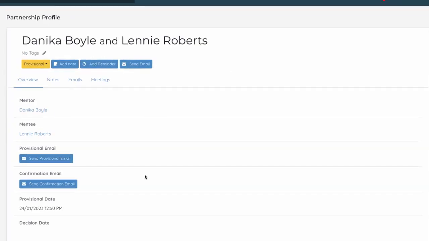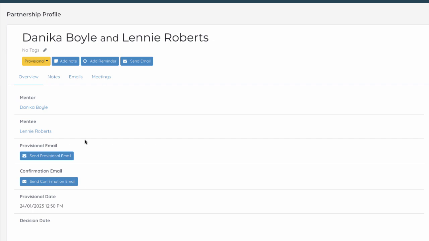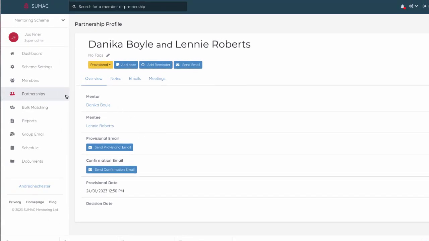A partnership has now been created and the partnership profile page will be displayed. The status of the partnership, provisional or live, and what happens next is determined by the matching flow, which you programmed into the Matching tab in Scheme Settings. This is covered in the Getting Started playlist. If the partnership is provisional, then the provisional match email, the partnership offer, will be sent either manually or automatically, depending on your matching flow, and will be sent to the mentee, the mentor, or both, also depending on your chosen matching flow. To create multiple partnerships at the same time, use the Bulk Matching screen.